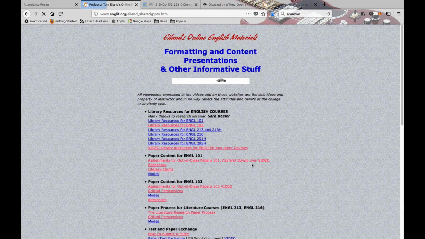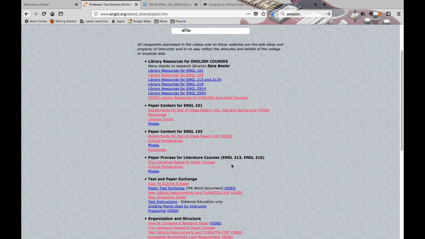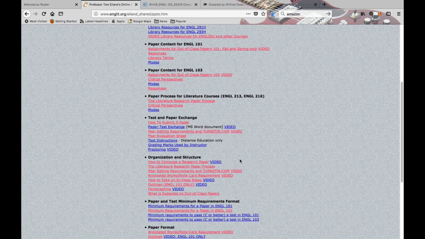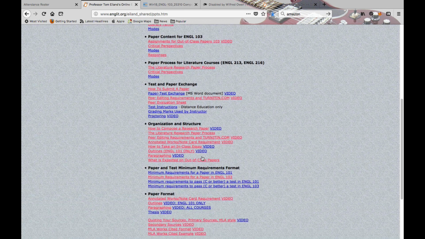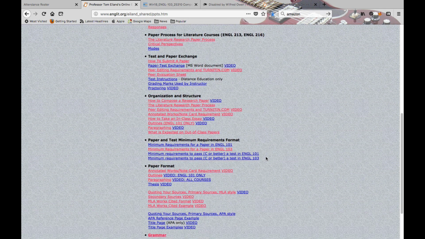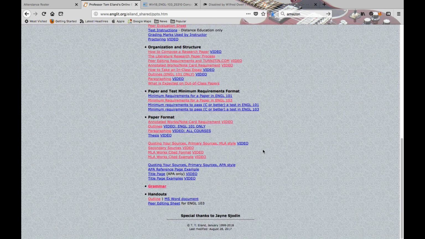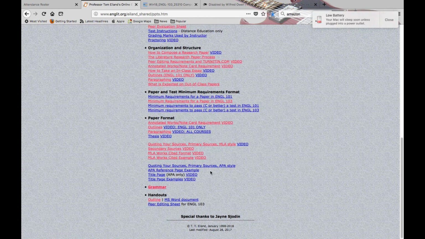One of them is an entire page for paper formatting and test instruction. You have links to library resources. You have links to what the papers are supposed to look like, discussions of critical perspectives. You'll have discussions about how to submit a paper, what a test looks like, how to evaluate literature, how to write a literature paper, what paragraphing and outline might look like, minimum requirements for a C in either a test or a paper, discussions of secondary source material, MLA formatting, and for other classes if you happen to need it, APA, but we're not using APA in this particular class.